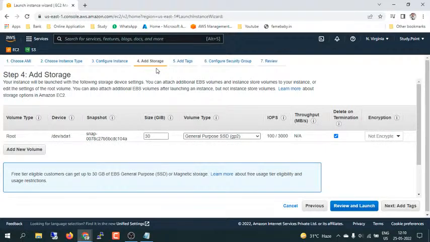After that, click on next, and in step 4 it will ask you the storage, how much storage you want to assign to your servers. The root volume is 30 GB. If you want to assign more than 30 GB, you can change the size here, like 30 GB to 100 GB.